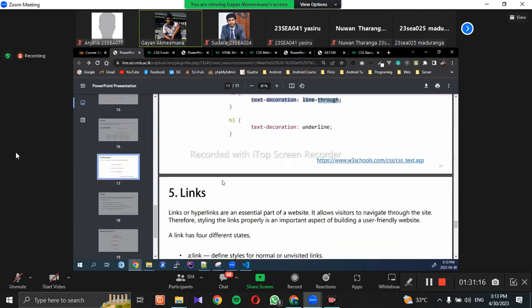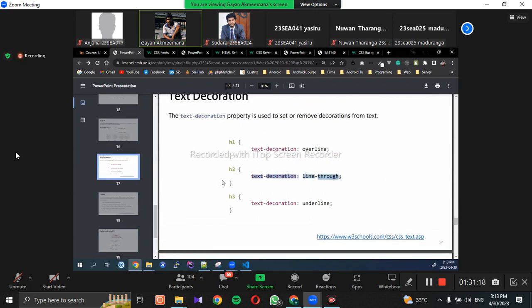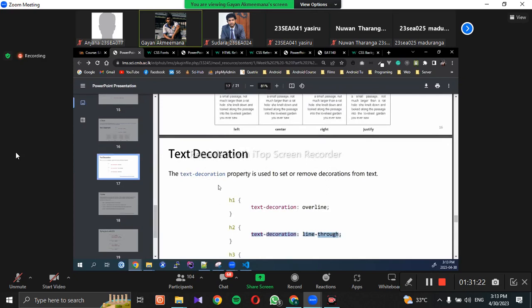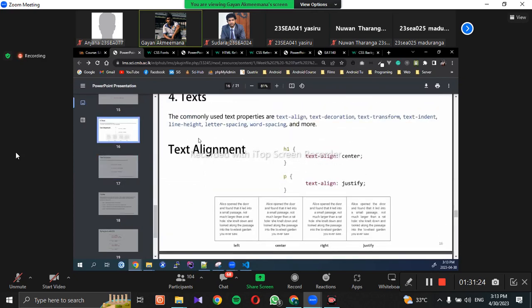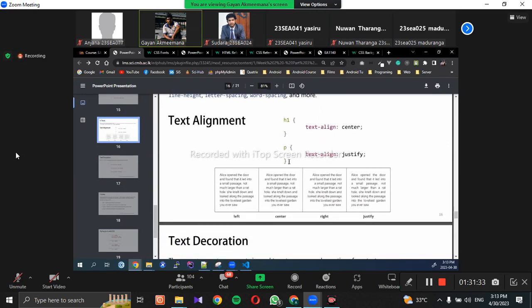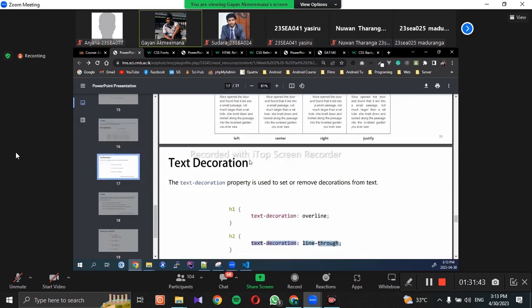Those are the things. Please try these things at home. Up to here: fonts, colors, background properties, and text. All these things, please try. I will give some extra tutorials also. I have uploaded one, so I will give some extra tutorials for these things also. Then you can try these things.